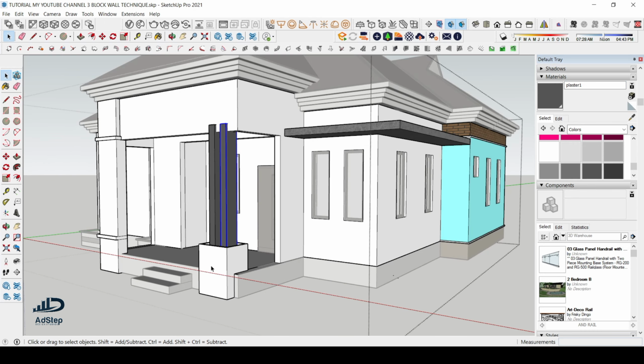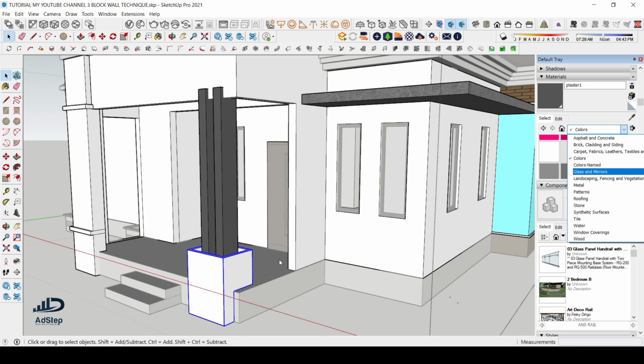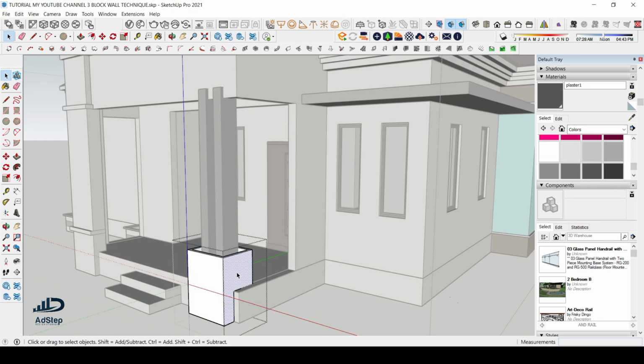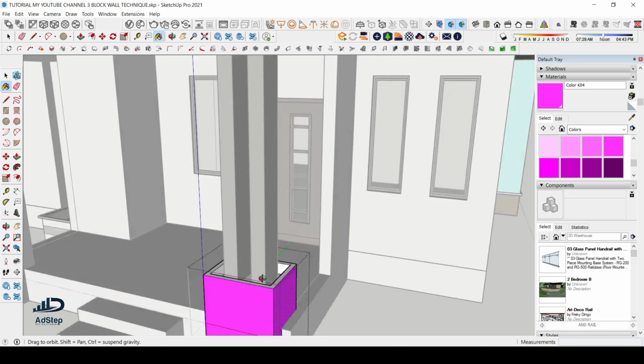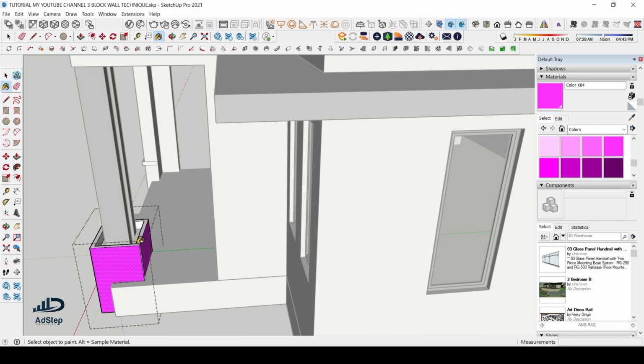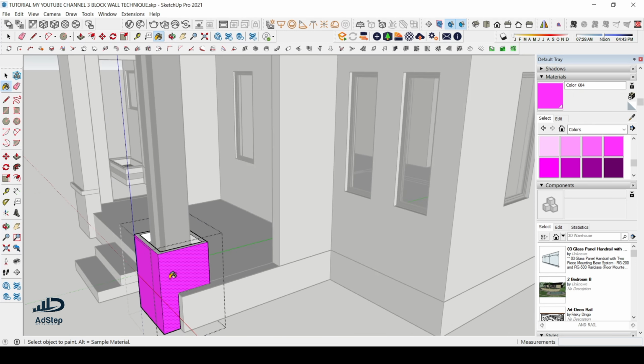This one I want to give a tiles material. Let me just give it one tiles. So I will still be using that. Let me come to my color. Let me just give it this color first. Let me give all of it this color. So I'm still changing it.